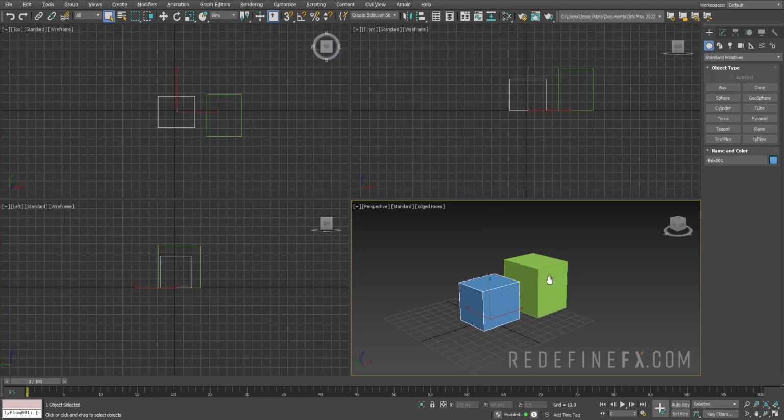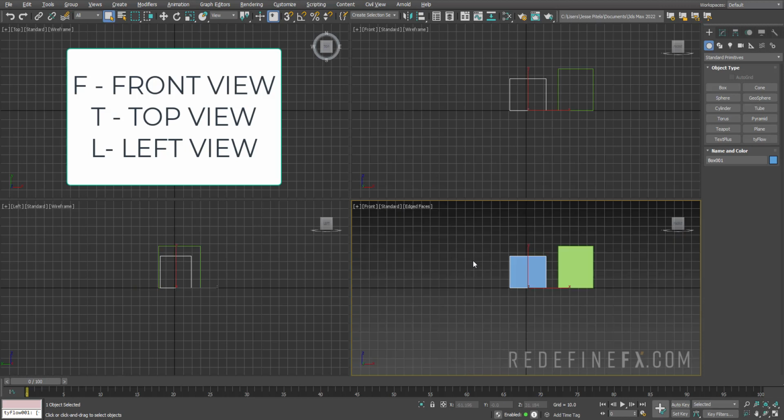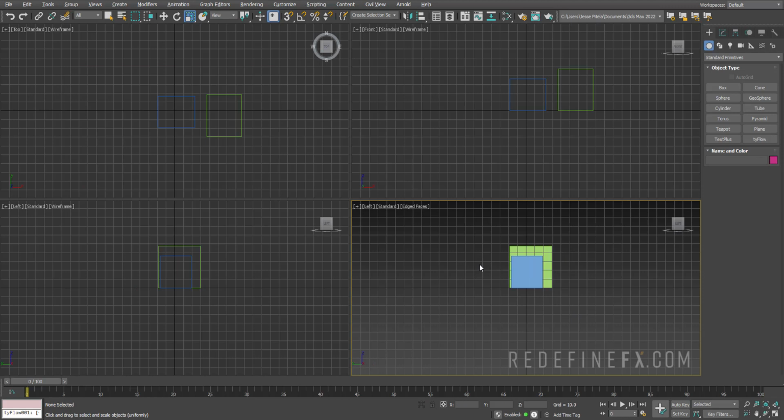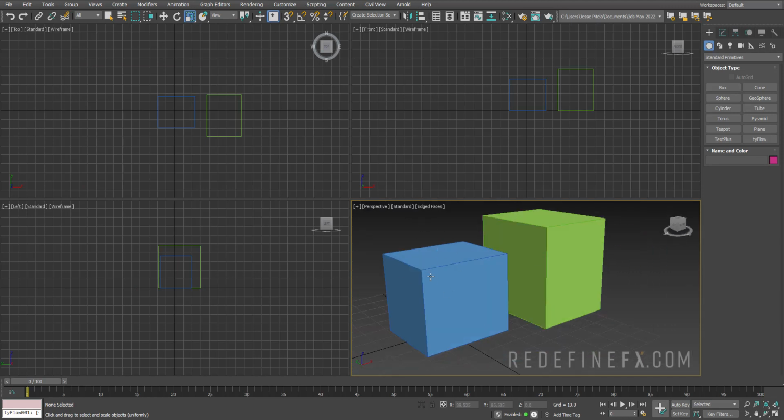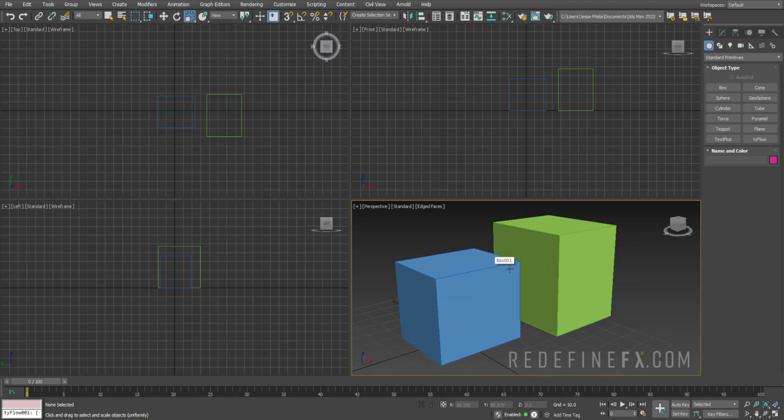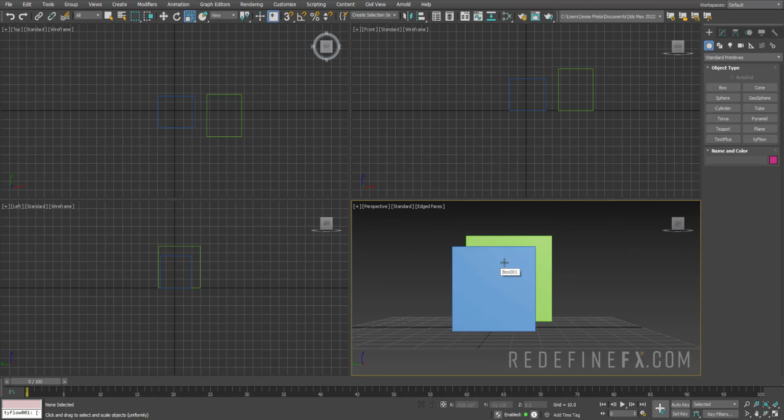Now, whenever you're in your perspective view, you can just hit F for front view, T for top view, or L for left view, and then you can hit P again to get back into your perspective view. So again, that's P for perspective, F for front, T for top, and L for left, and you can just switch between them whichever viewport you're in.